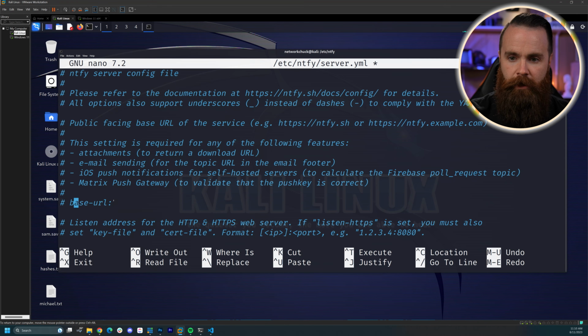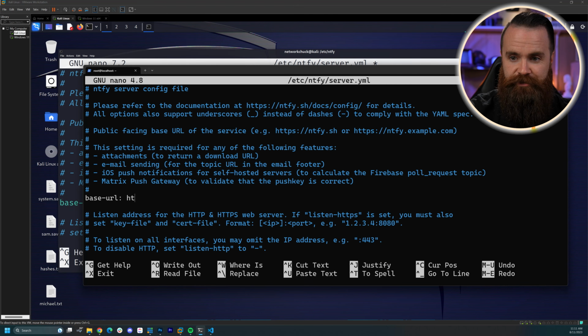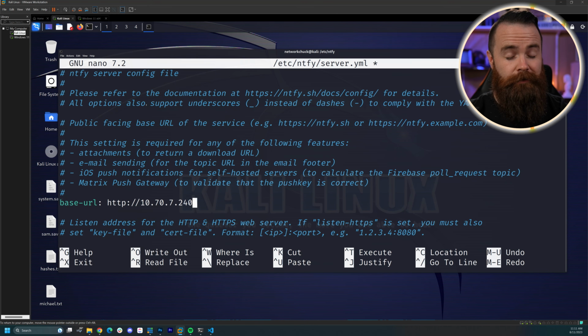First thing I'll do is I'll uncomment this. So I'll backspace, remove that hashtag, the #, and then right after the base URL, I'll add this in. http:// Now for my particular server here at my house, it'll be my IP address, 10.70.7.240. On Linode, it'll be http:// and my reverse DNS name. Now that's all you have to change unless you want to support push notifications on iPhones.